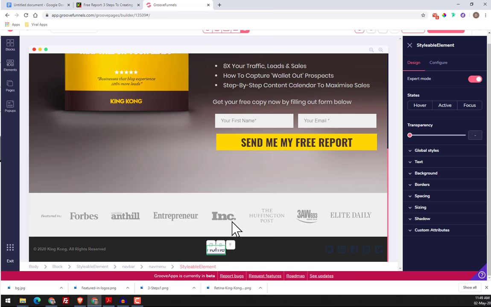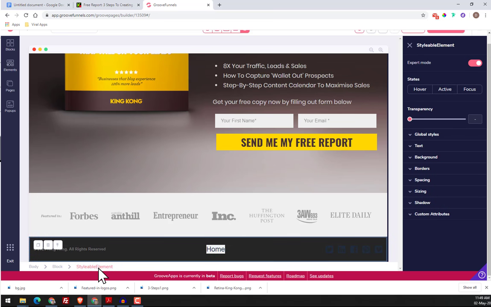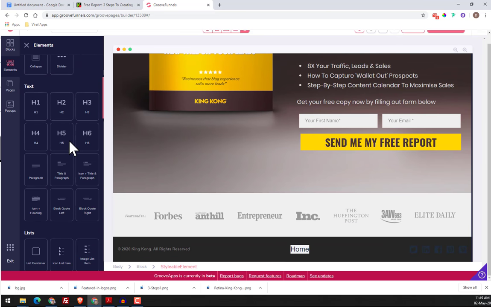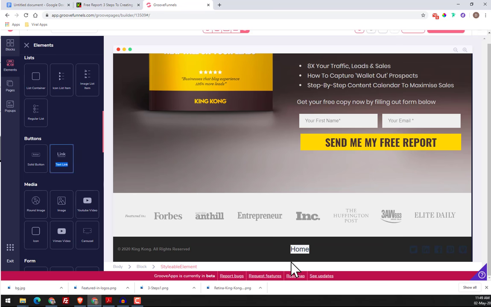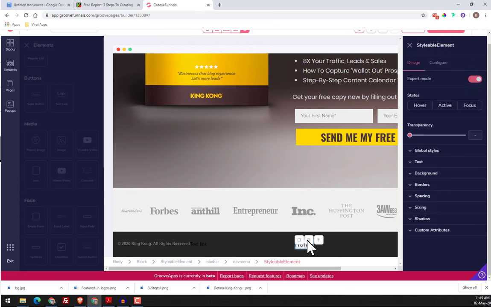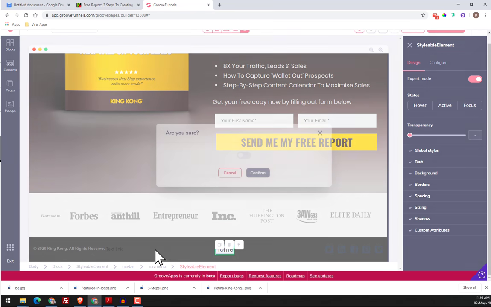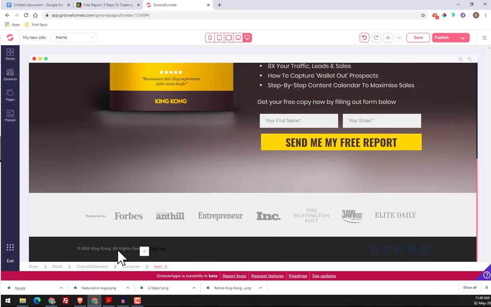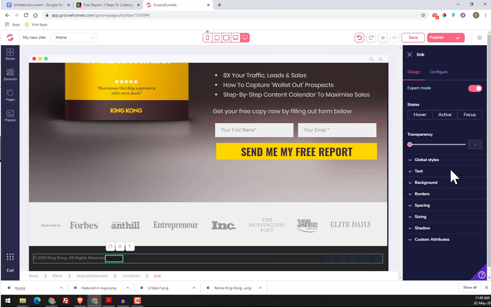We don't need this part, but maybe we can put another text link. We'll try. No, it doesn't go in there. We can do it like this. We delete this part. We'll change the text color now.